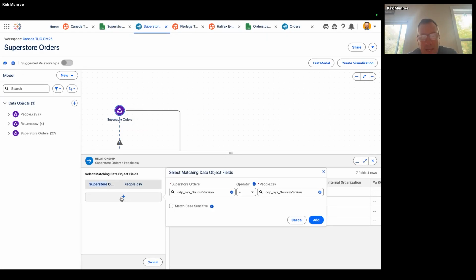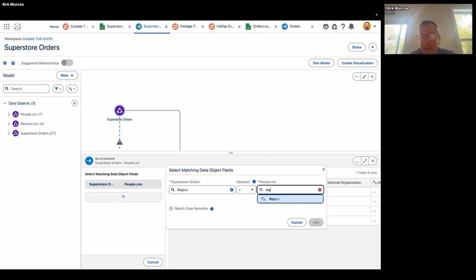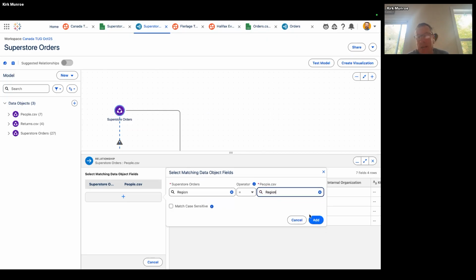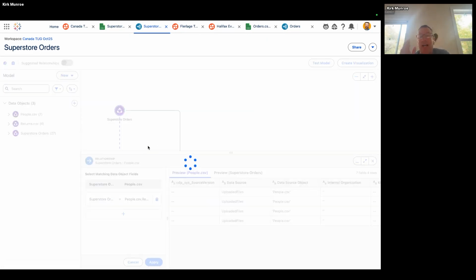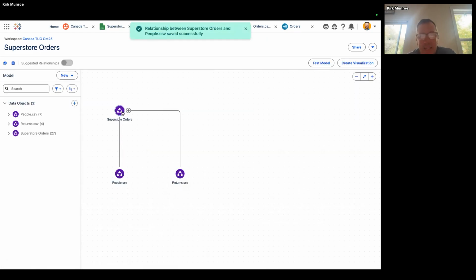So I can come here and say I want to connect to people, and then I can do it the old school way, like Tableau. Do you know what I mean? So the way it connects is on region. So it didn't get that right, but if we went back to Tableau Desktop, I could show you that it's on region. So we can add that and then apply it. So that's the first thing that I like, is that I can do this. Again, the suggested relationship, time will tell, right?